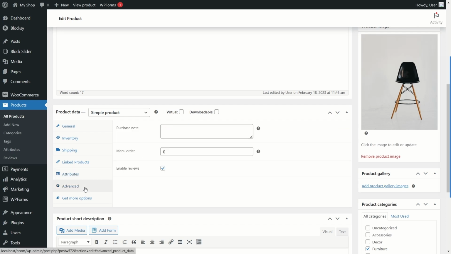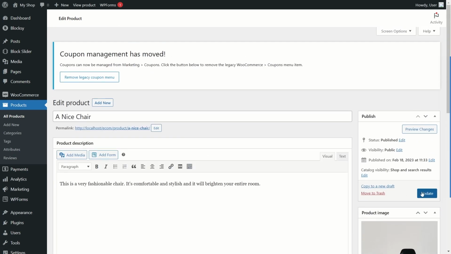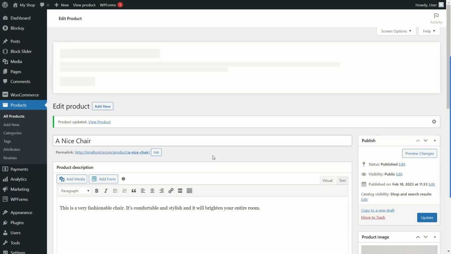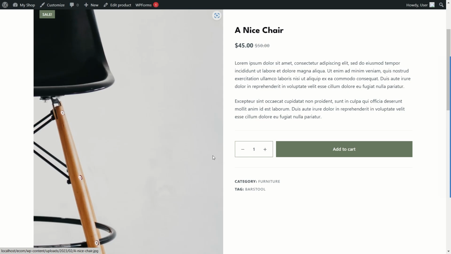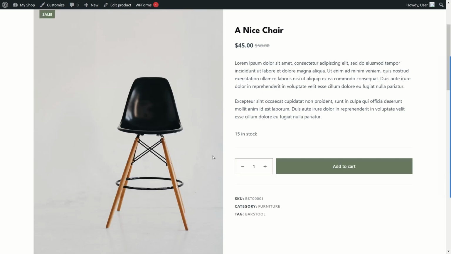The last is the advanced. You can include a purchase note, a menu order, enable reviews, and I think it's good. So let's click on update and see how our product looks right now. So we're going to refresh this page.